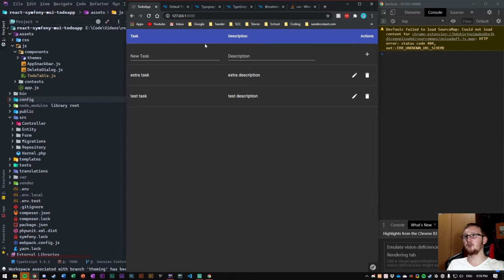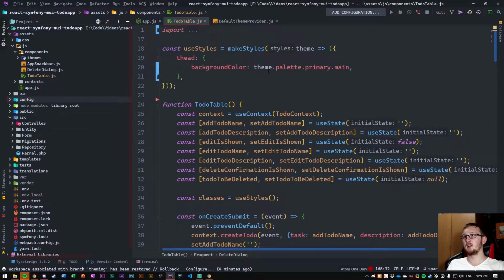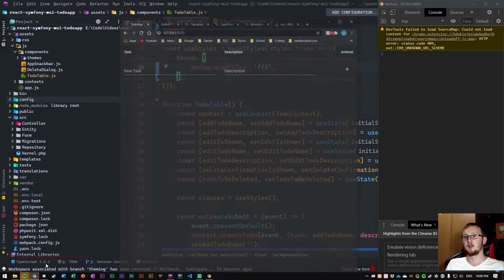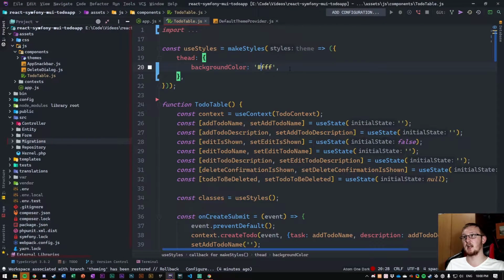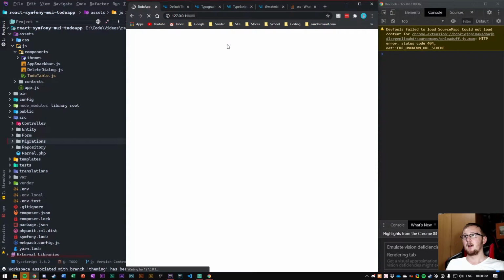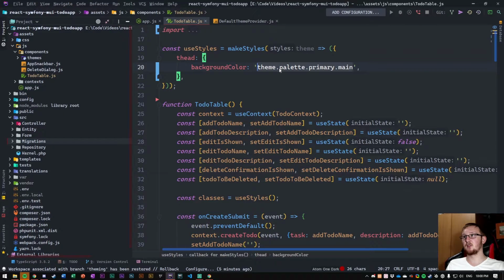So now we have the default primary color, which is sort of blue. And we can change that if we want to in our theme, or right here. We can just give it a color by what we want. So let's say #FFF, which is white. That will return us a white, well, it should have been a white thead, but oh, wait a minute, hashtag. There we go. And now we have a white table header.